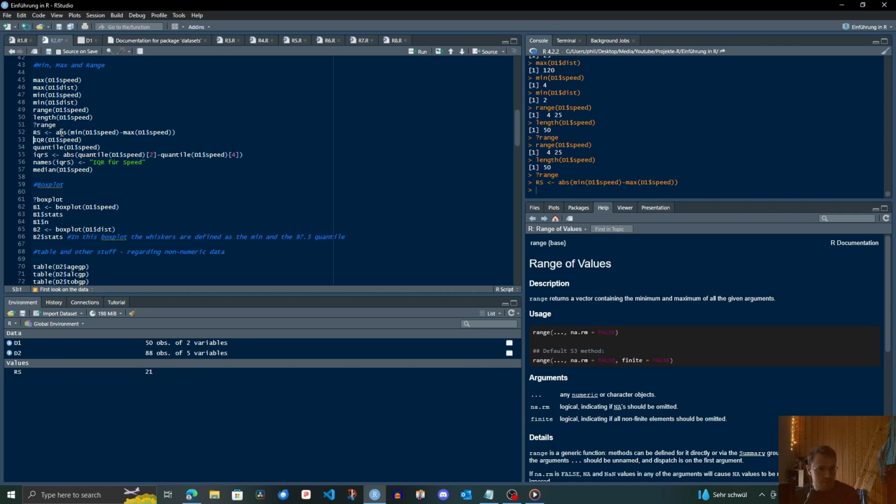And therefore we can use the absolute function. The absolute function will give us the absolute value. And then we can show rs is like 21, which is correct. Then we can also look at the interquartile range, which is 3. Interquartile range is the difference between the 25% quartile and the 75% quartile. Then we can look at the quantile of speed, and you see we have done the right computation.